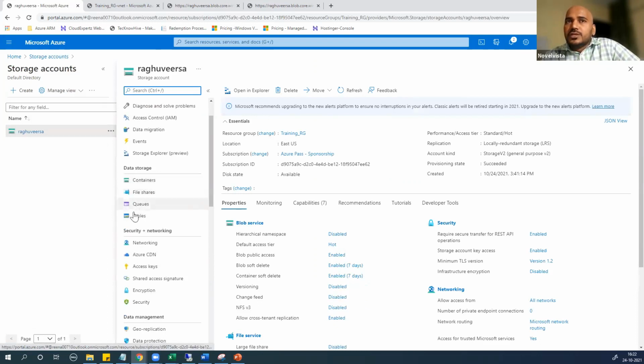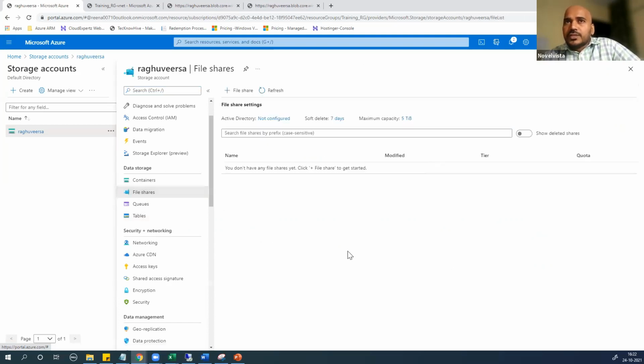We'll not focus on queues and tables because these require applications. So typically in the exam, you only get questions from containers and file shares. Now let's talk about file share. As I said, file share is similar to file servers that you provision on premises. And how do you provision file servers? There's a role in Active Directory file services. So you basically deploy that role on a server, then it becomes a file server. Here, everything is there. So let's quickly create a file share and I'll show you how to use it.